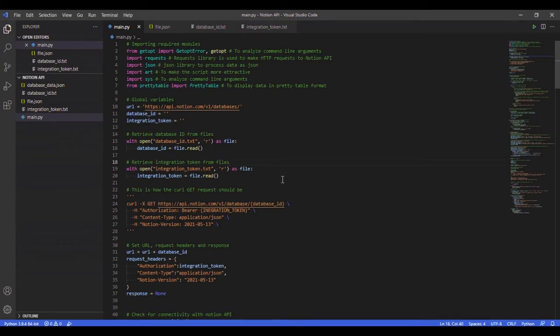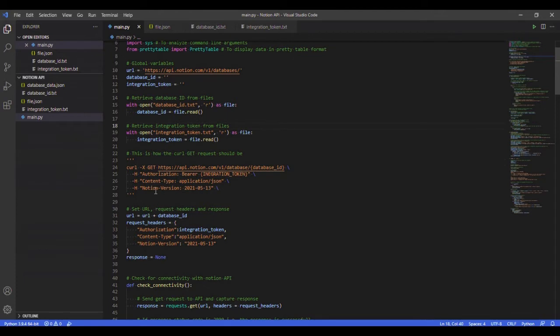Next I move on to this comment. Now before I explain some more things about this script, I have to explain this curl command. For those of you who don't know, curl is basically a command line tool which can be used to send HTTP requests. And as I told you before, we are going to send HTTP requests to the Notion API.